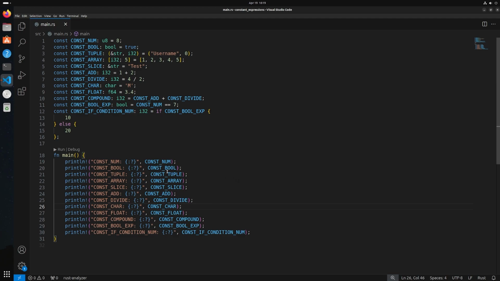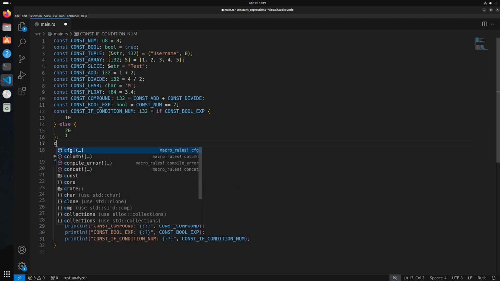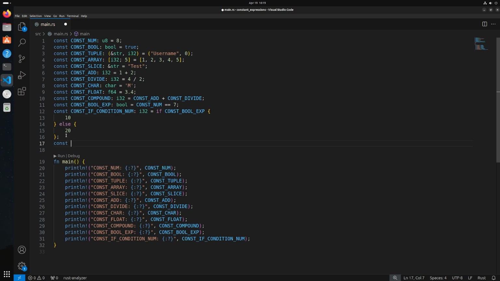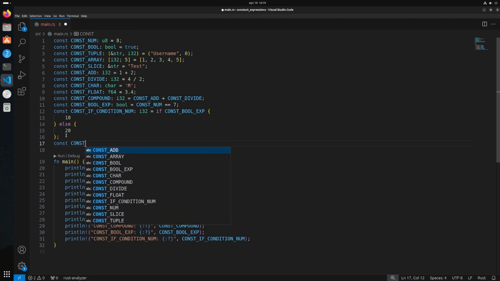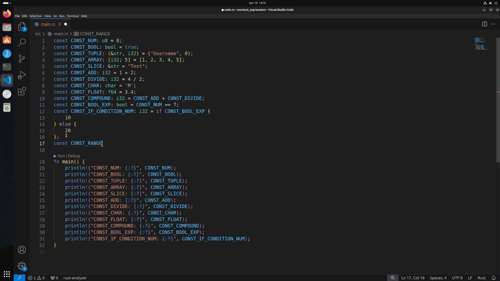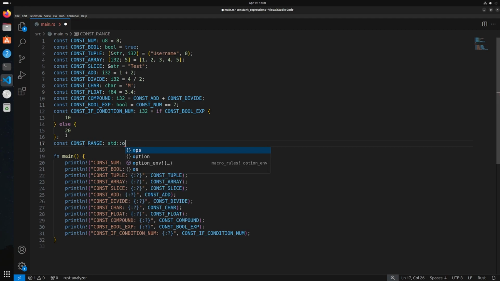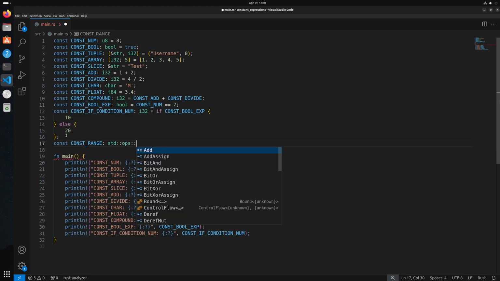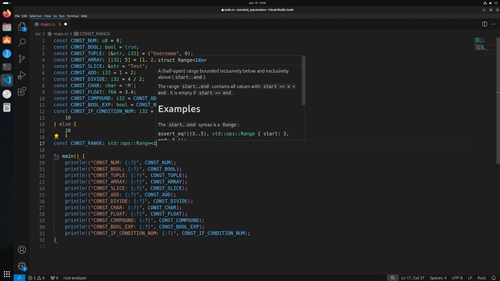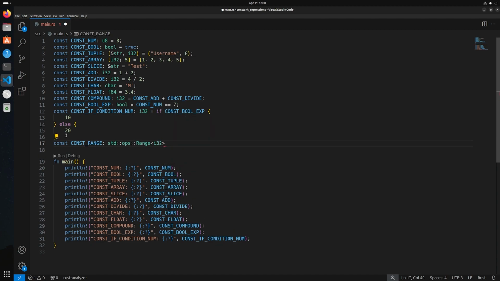And we can also do something like ranges, right? So we can actually specify a range as a constant. And that is a type of standard ops range of type I32 in this case. And I can set between 0 to, say, 11. And we can print that out as well. So let's just quickly see what these all evaluate to.